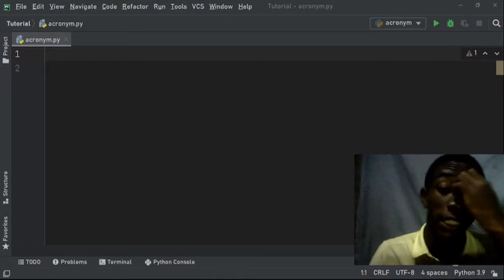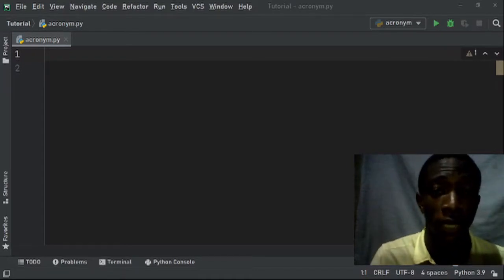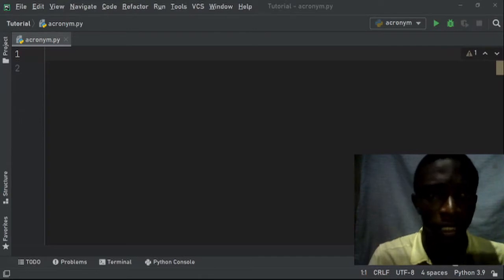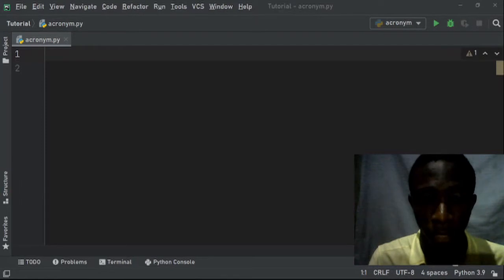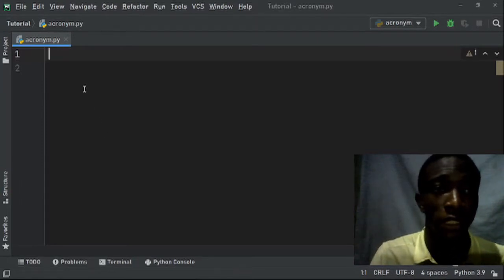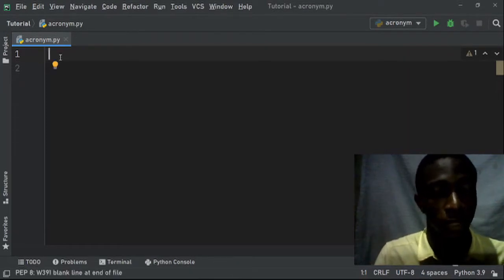So as you can see here, I'm using PyCharm. I've created my acronym program, acronym.py, in PyCharm. If you have not yet downloaded it, you can download it on the JetBrains website.